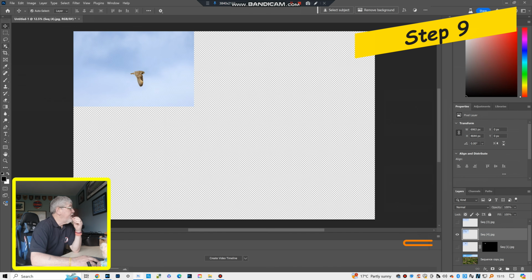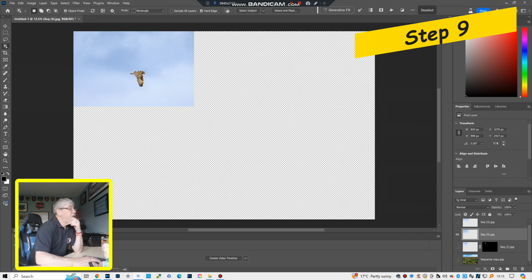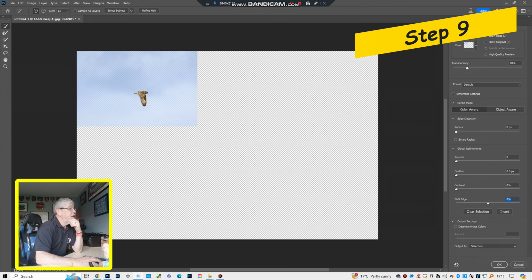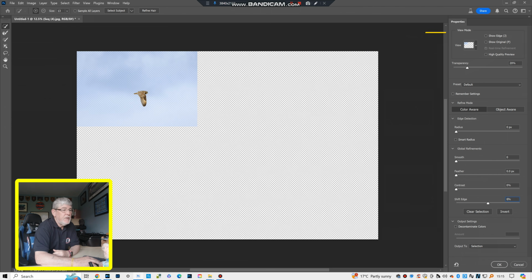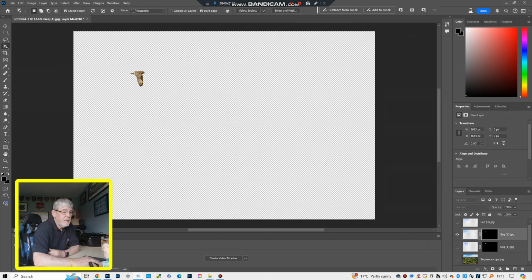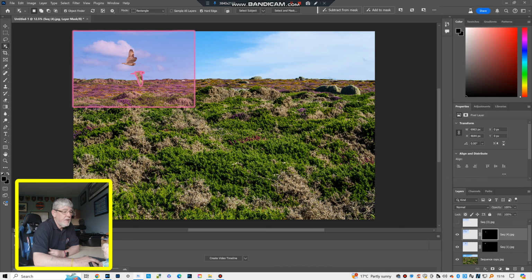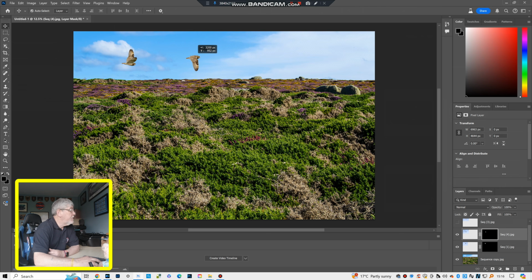click on it, again, go to the object selection tool, square one, click on the bird, again, go select and mask. So we're just basically repeating what we did before. 3%. Output 2, layer mask, OK. Again, if we reveal the previous bird in the background, we can then move, using the move tool, the bird to wherever we want it. There.